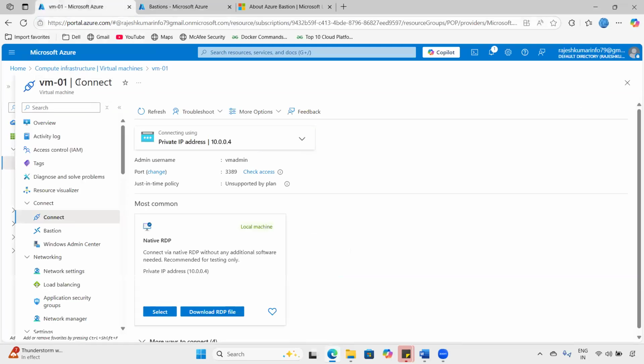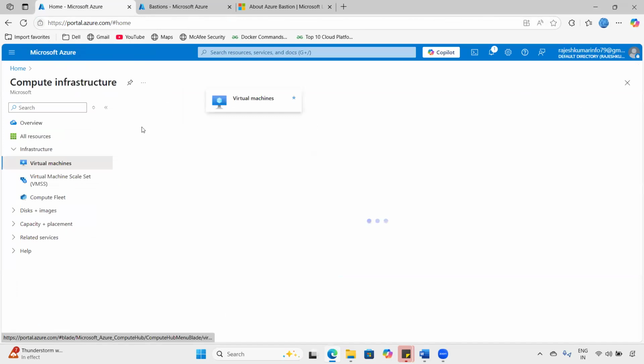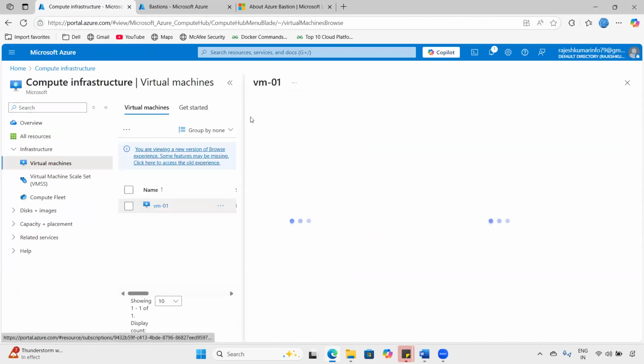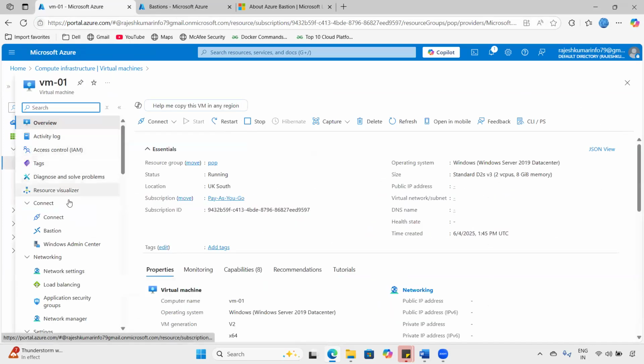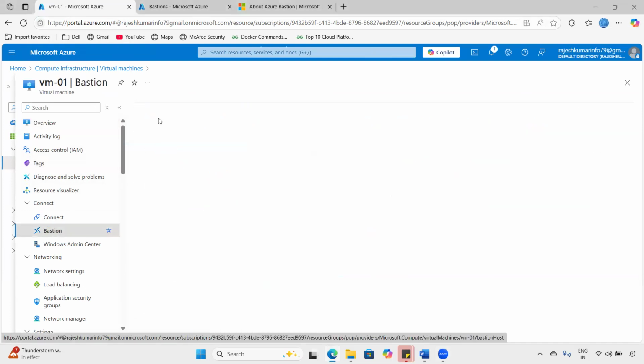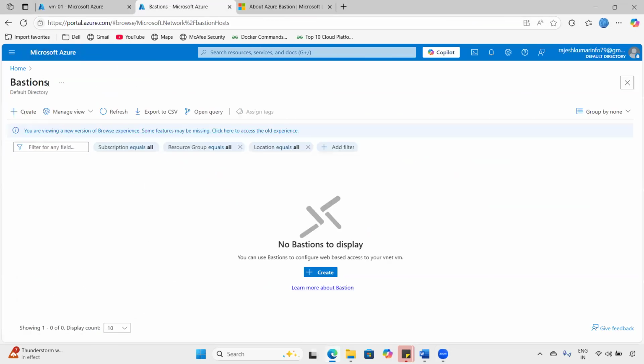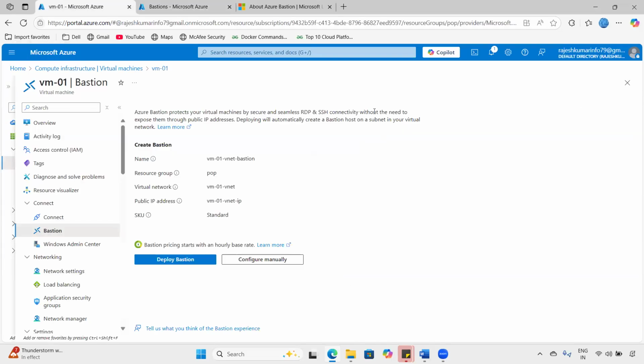Otherwise, you can go to your virtual machine as well. Let me show you from the beginning. When you go to the VM, on the left side under the Connect console, there is one option of Bastion. So you can click from here as well. It will take you to the same console which I opened in another tab. Otherwise, you can go from the direct option as well. So that's your choice. It will be the same process.